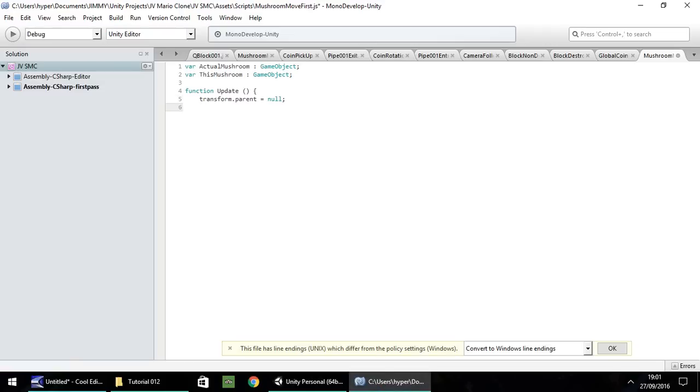So after this, what we need to do is animate the mushroom itself to go upwards, and this can be done via transform.translate. So transform.translate, and in brackets, what we need to do here is define the speed and direction of what we're going to do. So we need an up direction. So we need vector3.up.